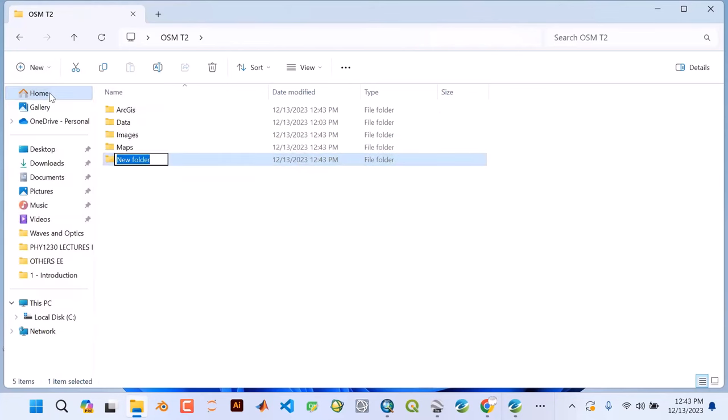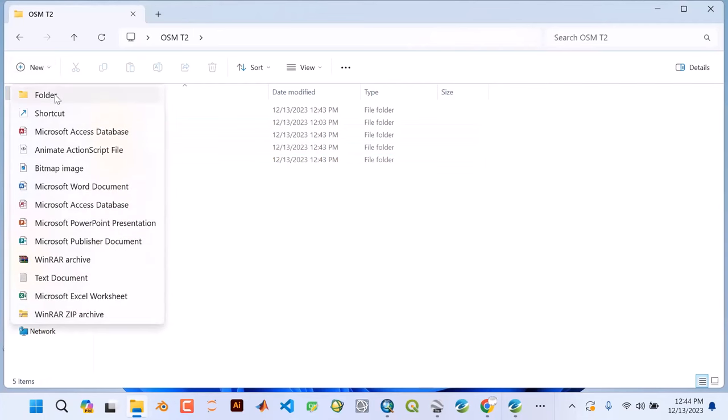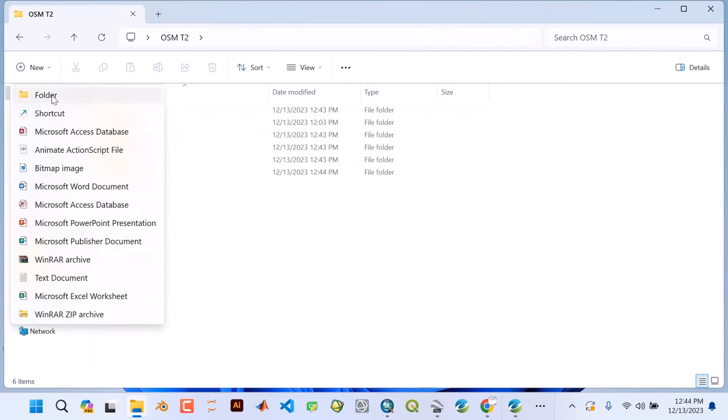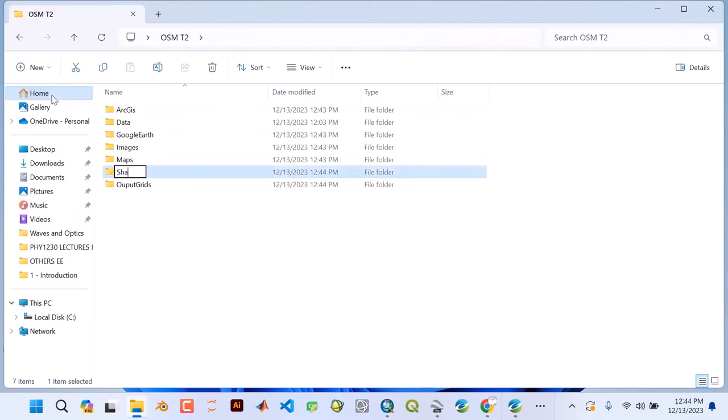You can also create a folder, Google Earth. I think that is okay. Then the last one is output grids. So this is what you need. Actually, you have to create it so that all your ArcGIS project will be here. Another one you need is shape files. So that you have a complete record of all what you are able to manage.